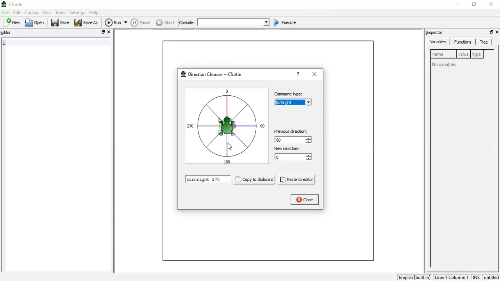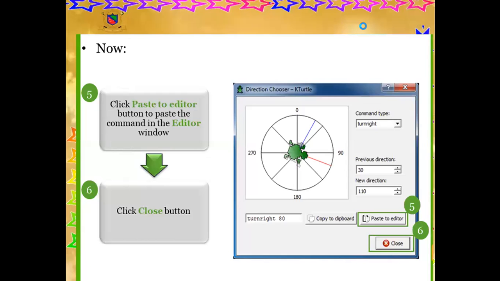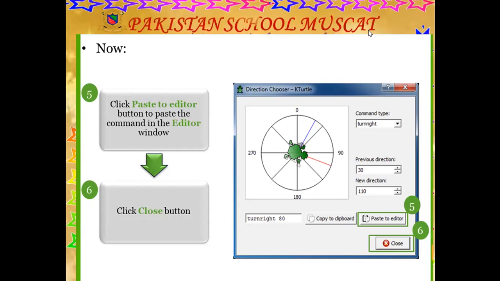Now how can you paste this command to your editor pane? For that purpose, let's go to the slides view, discuss that one, and then we will come back again to this window. Yes children, now I am back to my slide, and here, as you can see, these are the steps we have done till here.